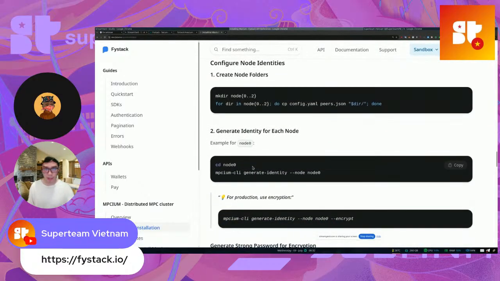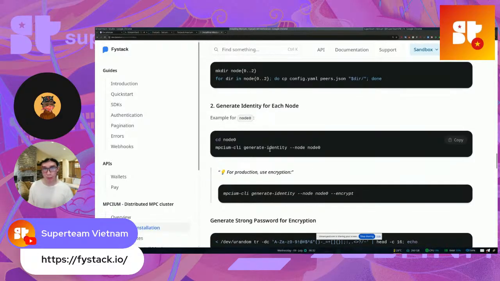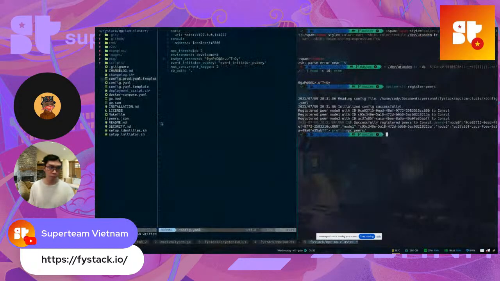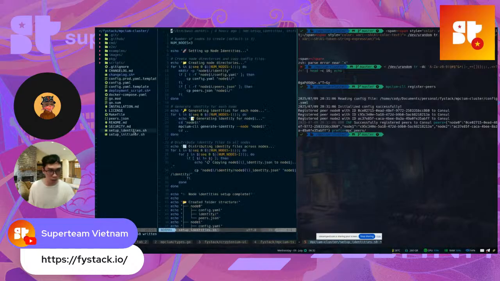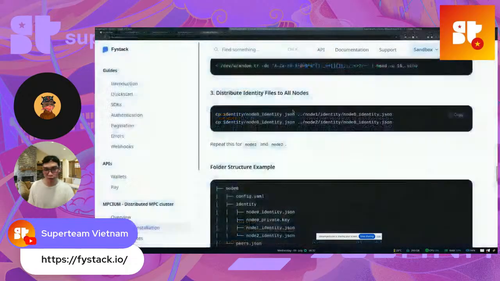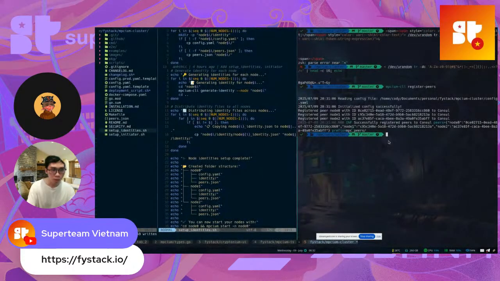And the next step is that you need to run the command to generate the configurations for each node, right? So you must do that for 3 nodes. So I already have a script to do all of these steps quickly. It can be used for development purposes, but on production you should follow the steps recommended in the documentation.